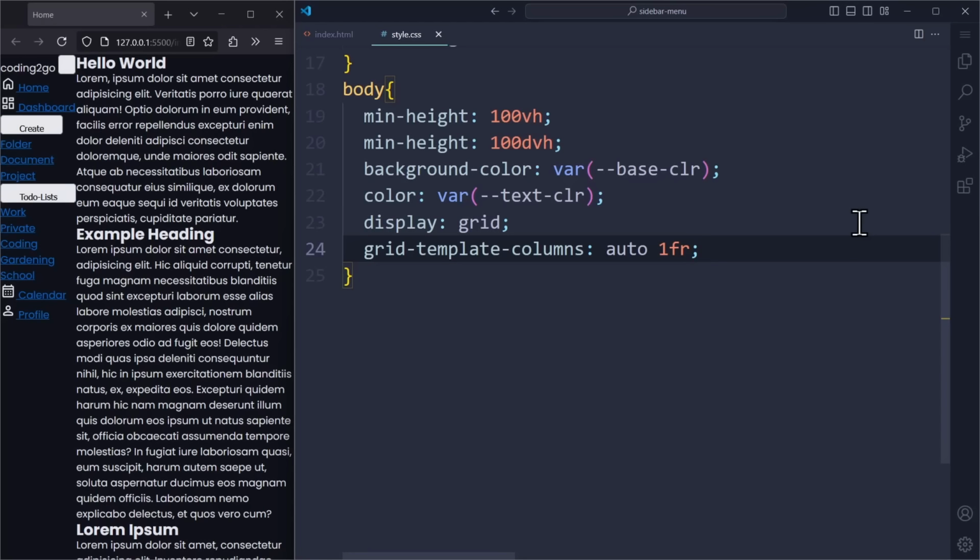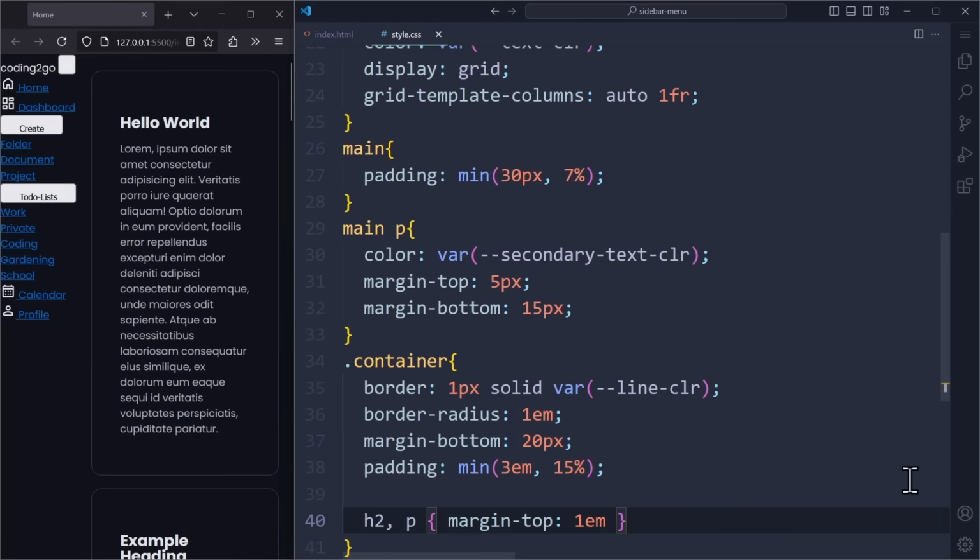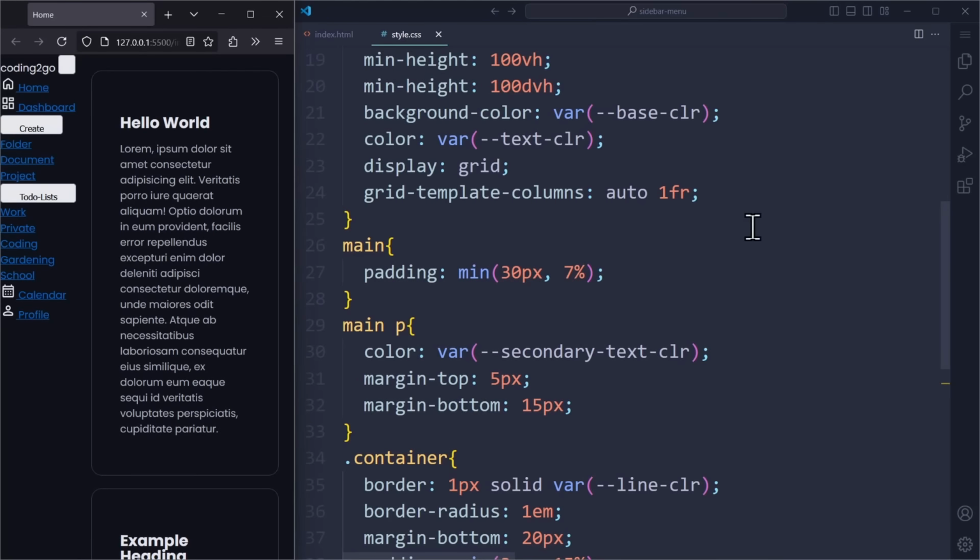This means the sidebar will only be as big as it needs to be. It's scaled automatically. Whereas the main content of the website will have a responsive size of one fraction, which will allow it to grow and shrink depending on how much space the device offers. Before we get to the sidebar, let's apply some basic styles to the main content of the website. I'm going to style the containers and their content to make things look a little better. This is also very optional.